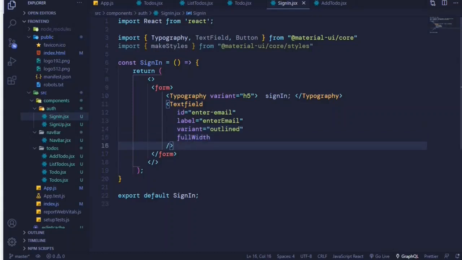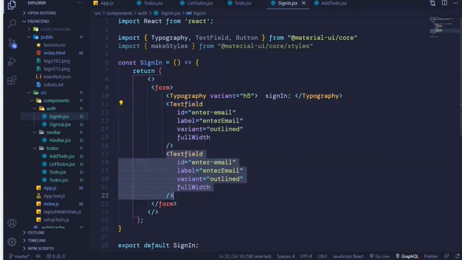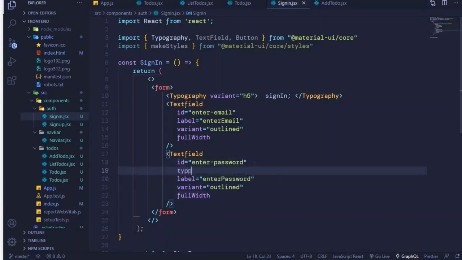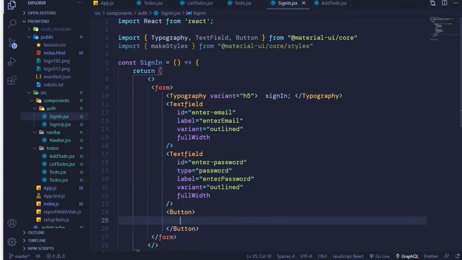And then we'll duplicate this text field, and this one will be now for password, so enter password, and outlined full width. For the password, we'll also add a type of password so that the password is hidden, just like that. Now finally we'll need a button, so let's use the button component, and for the button it will say sign in.